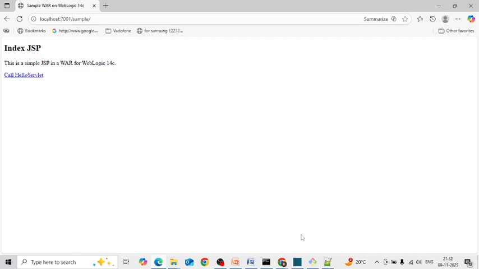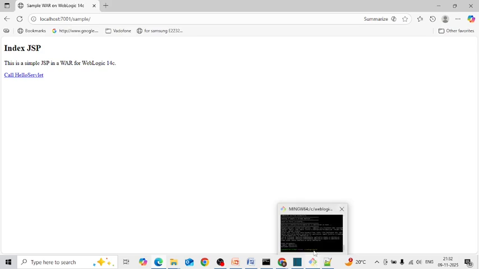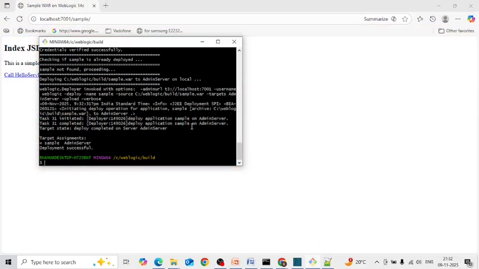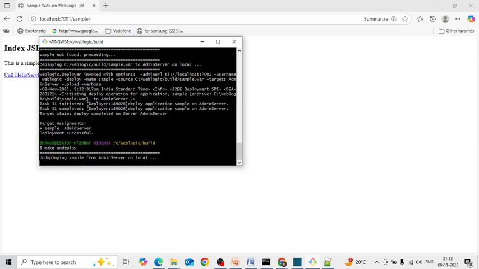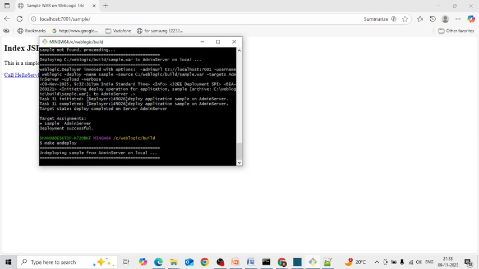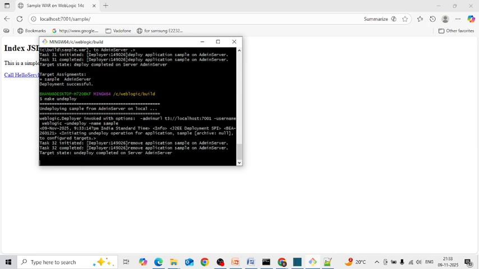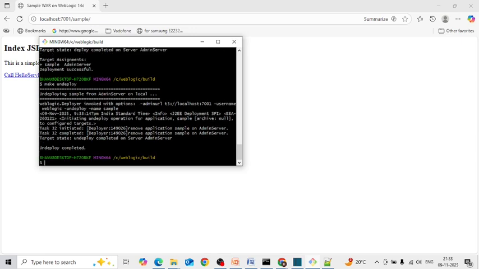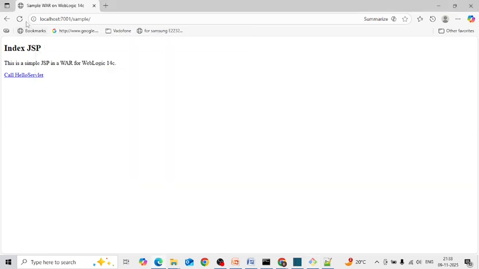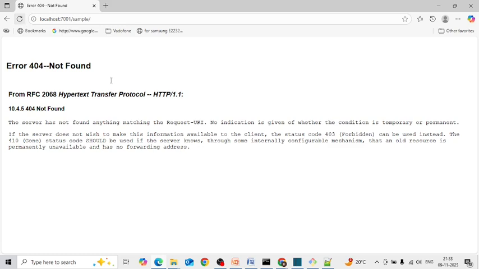Next let me see how we can undeploy this. Here what I'm doing is make undeploy. Click on make undeploy. Here you can see undeploy is a success. If I try to access the application, it should fail.